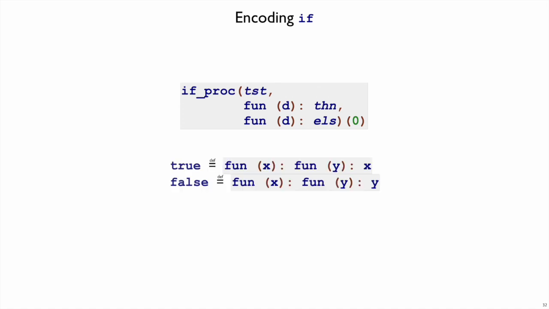And there are different ways to do this, but the encoding that I'm going to use is right here. So I'm just going to say that true, instead of building true in the language, anytime you wanted to write true, you just write this function here. Anytime you wanted to write false, you write this function here.